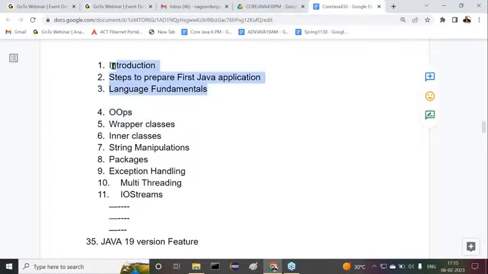But why am I taking these first three topics? I don't know where you are technically. I don't know the exact status of your programming language knowledge now. Whatever it may be, I want to keep all of you on track. Because of that reason, I'm taking the first three topics. Got it or not?